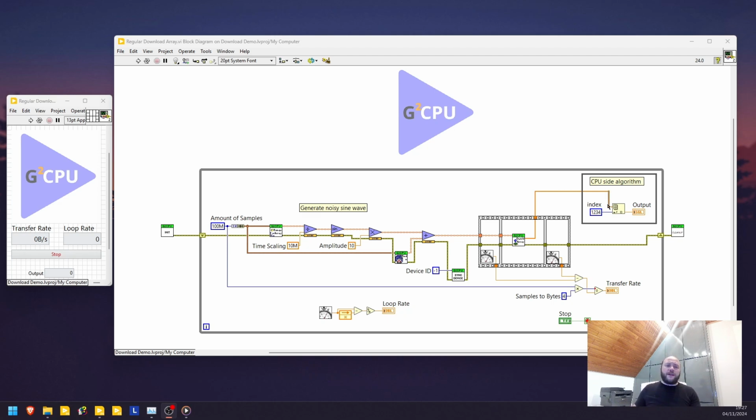Now, downloading here in the most simple form, when we press play, seems to go quite slow. We're hitting about 3 gigabytes per second of purely sending the data from the GPU to the CPU. Now, this is not amazing. So let's see how we can improve this.